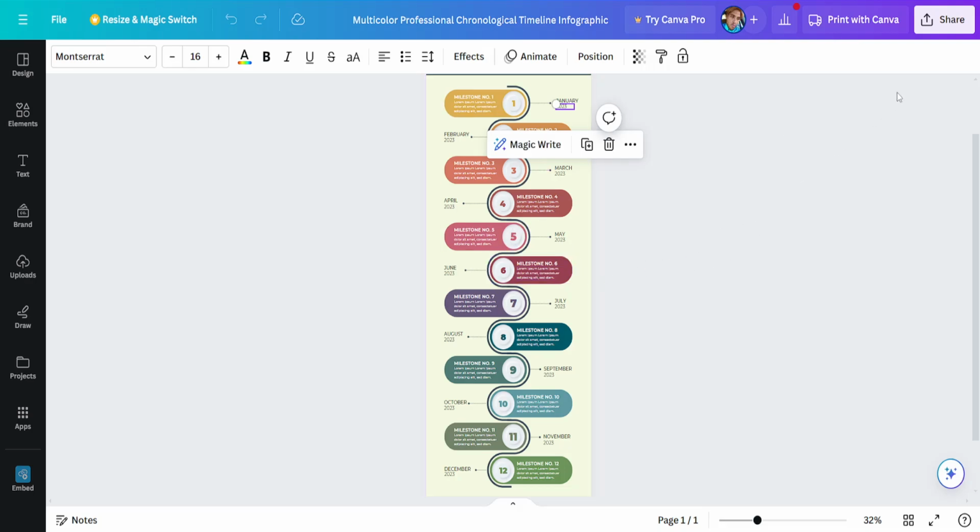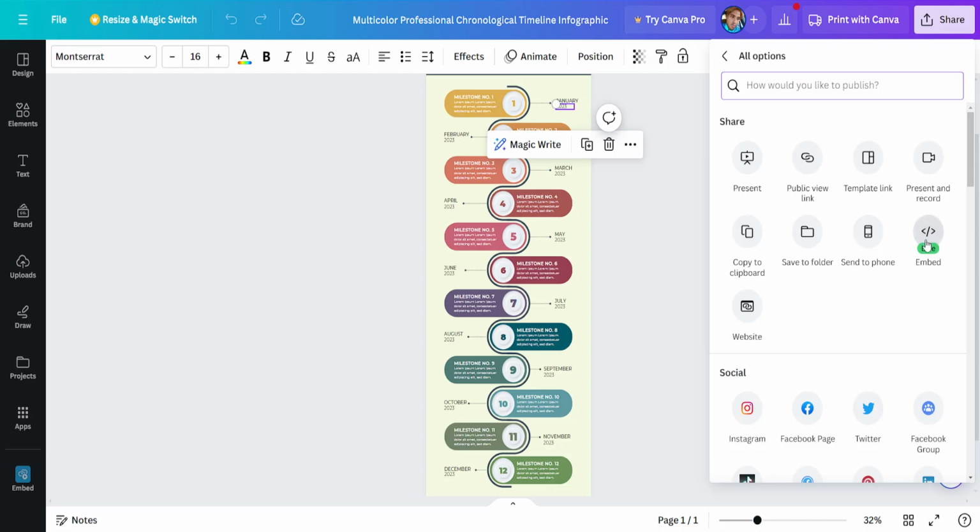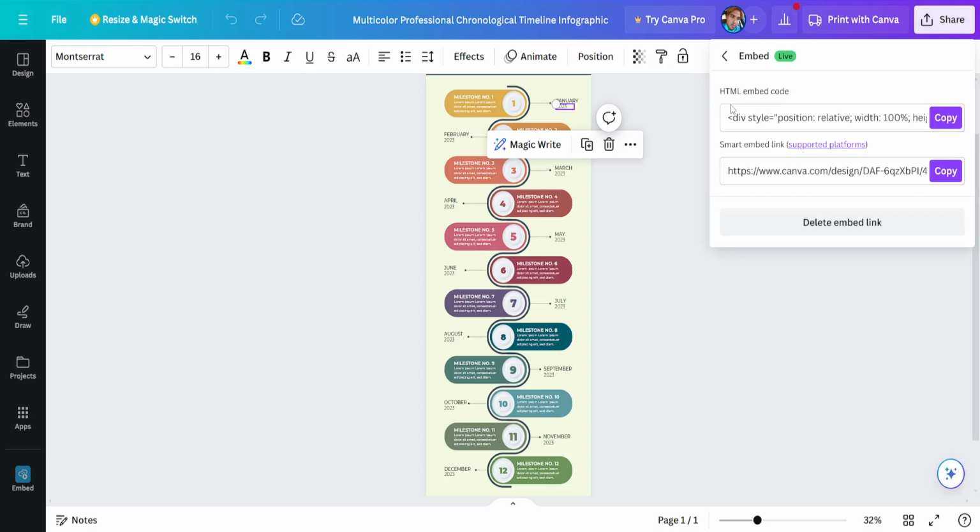And once we have our design open, we will click on share here in the top right corner, then choose the three dots at the bottom for more and choose this option, embed. So we want to get this HTML embed code here for our design.